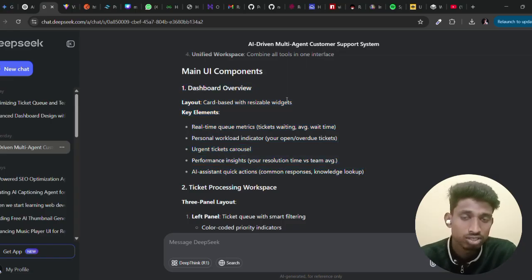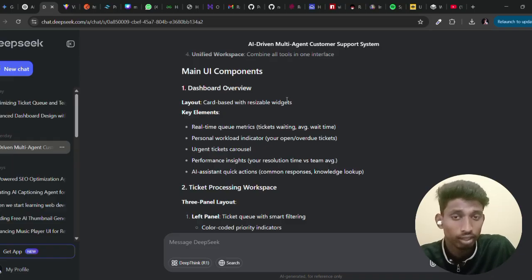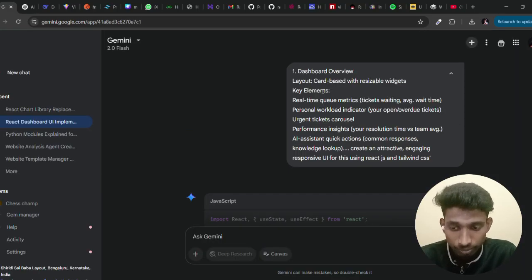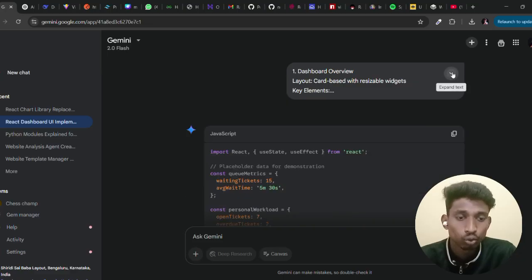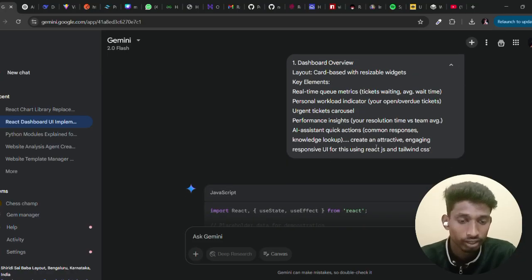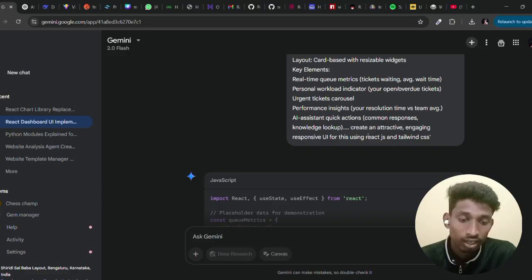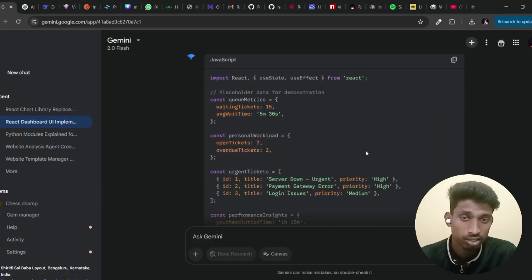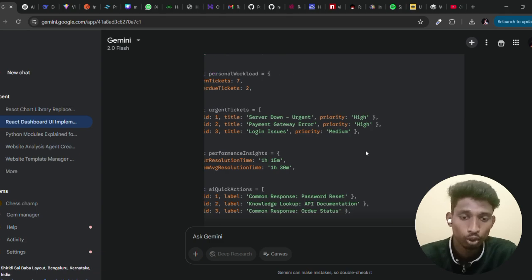The reason is DeepSeek cannot generate the UI professionally from the starting, or you can say from zero. Why? Because DeepSeek is a trained model which will enhance the UI. If you have a worst UI, it will enhance it to the best UI. That's why I went to Gemini. I copied the first component and pasted it here and told it to create an attractive, engaging, responsive UI for this using React.js and Tailwind CSS. It created the entire dashboard component.